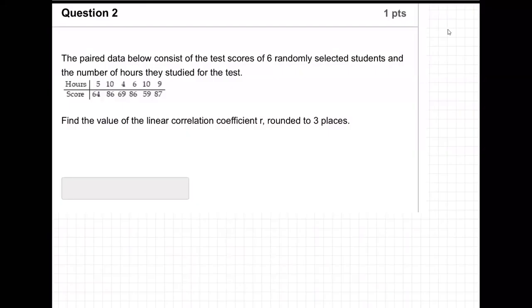Okay, on this problem, it's saying the paired data below consists of the test scores of 6 randomly selected students and the number of hours they studied. So this is a student who studied for 5 hours and got a 64 on the exam. And then this is a different student who studied twice as much, 10 hours, and got an 86, a better score. And then there's a third student who studied only 4 hours and got a 69, etc.